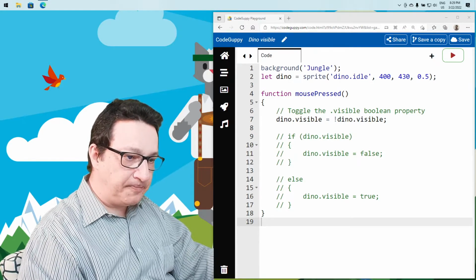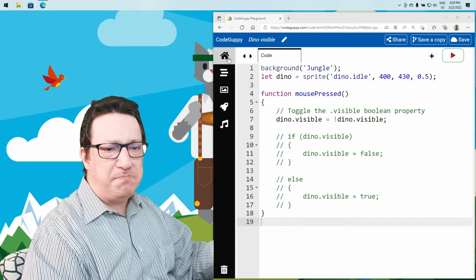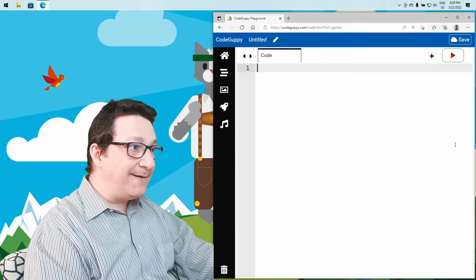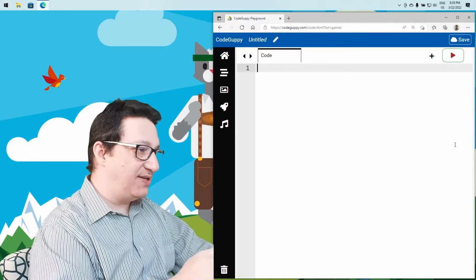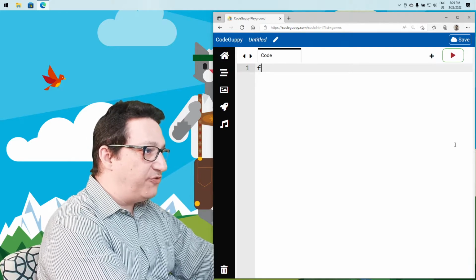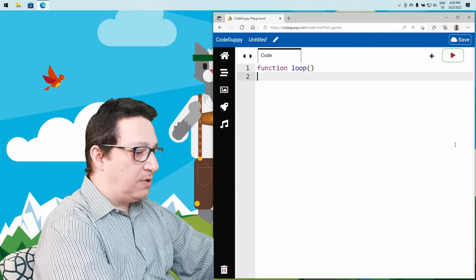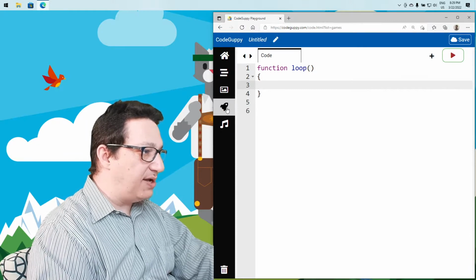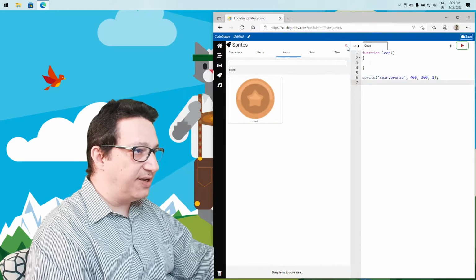So let's try to use the remove property in a perhaps a little bit more practical example. We are starting a new one, and what we can do, we can rain with coins. I guess that's a simple example. So let's create a function loop, and inside the function loop we can create those coin sprites. Let's create them at somehow random positions on the screen here.